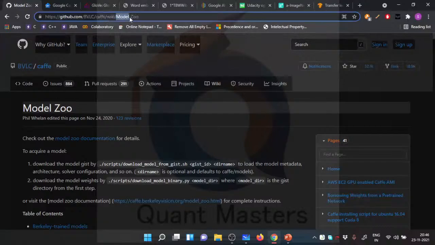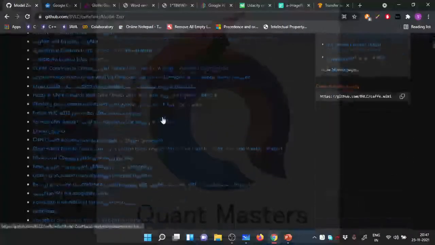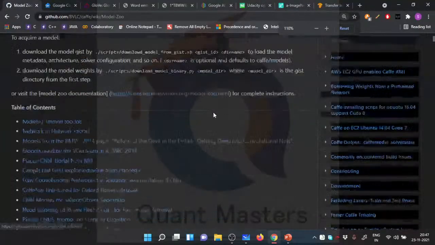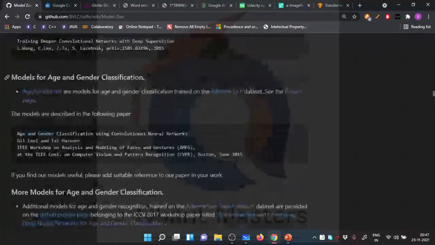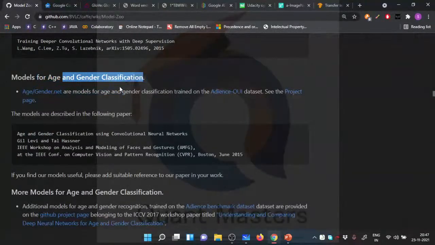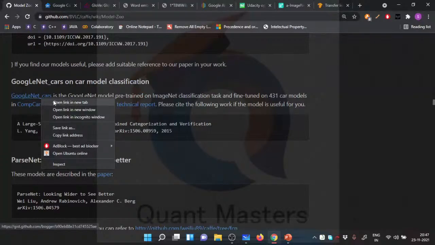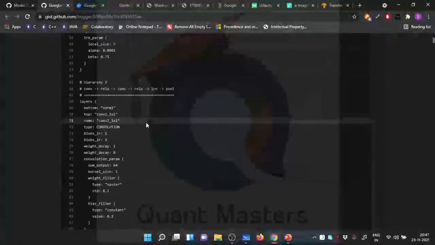This is called Model Zoo. As the name suggests, it's a zoo of models. It consists of a lot of pre-built models which you can directly use. I'll give you one example. There's a pre-built model on identifying the age and gender of people from their images. There's something on car model classification. There's something here called GoogLeNet Cars, which can be used to identify car models.